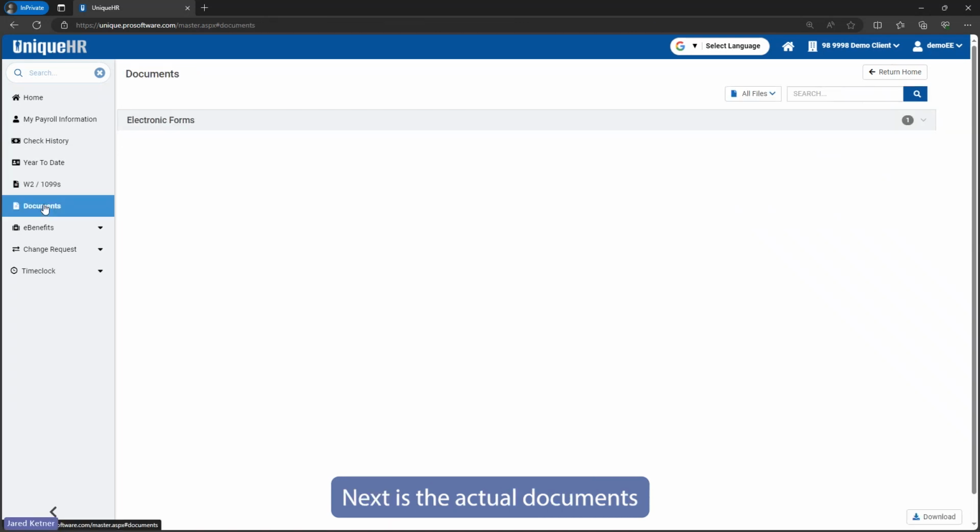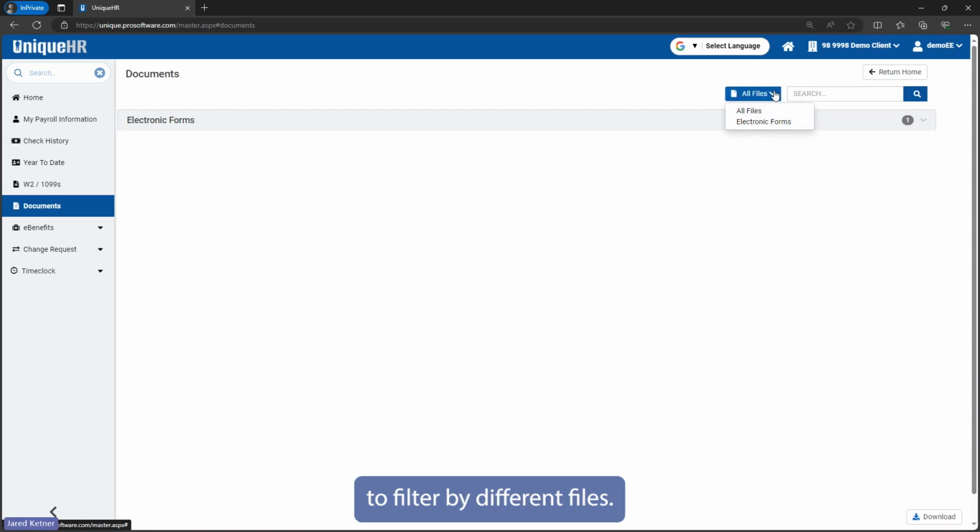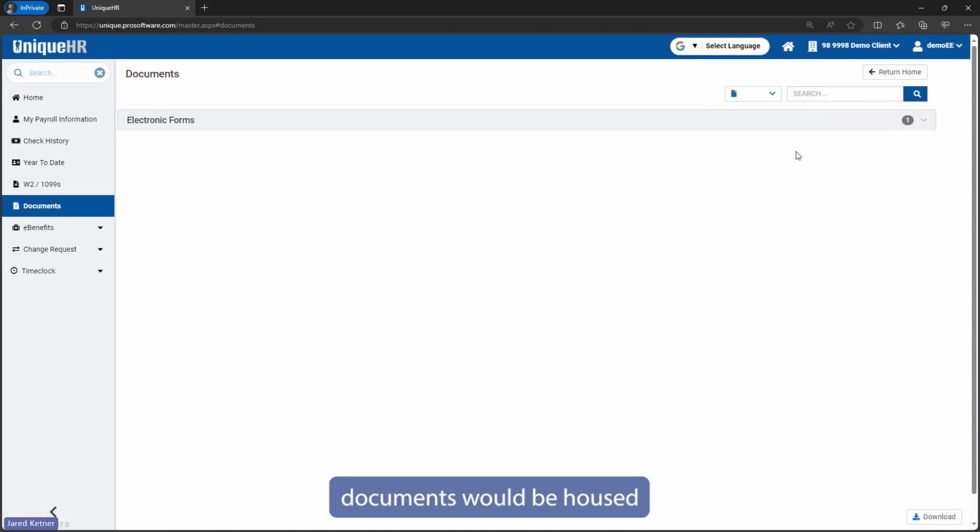Next is the actual documents section right here. It is currently set to filter to all files, but there is an option here to filter by different files. If they did electronic onboard, documents would be housed here as well.